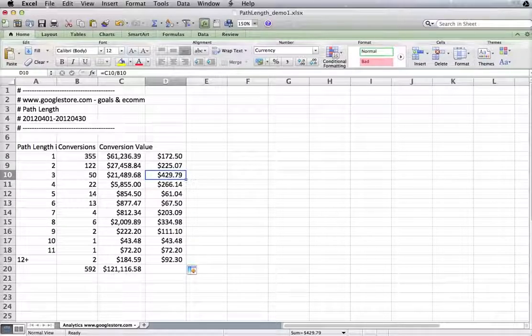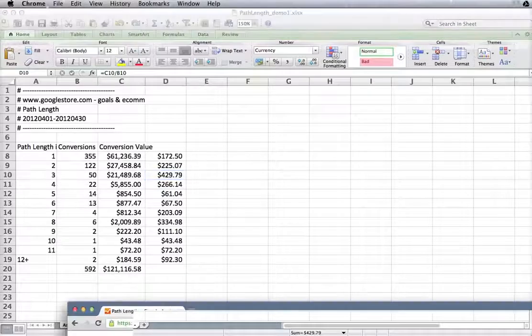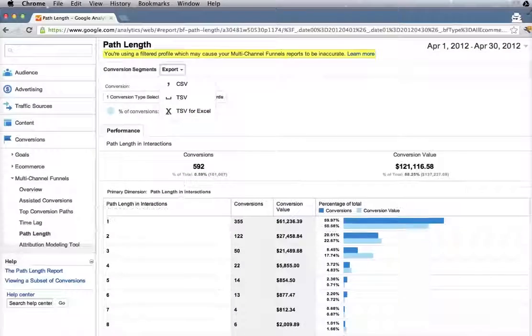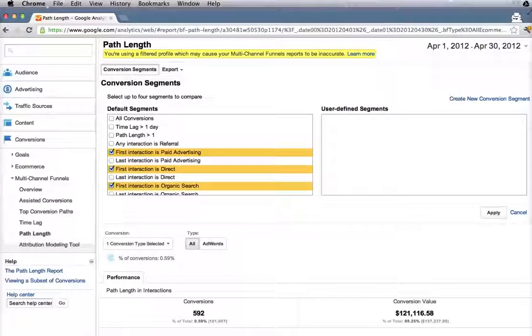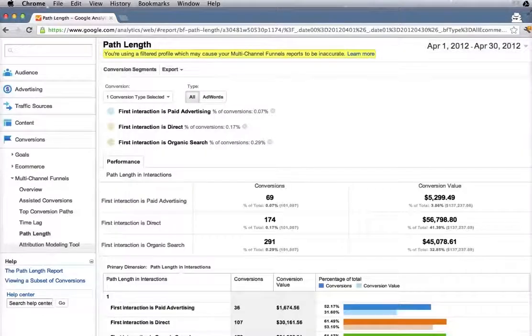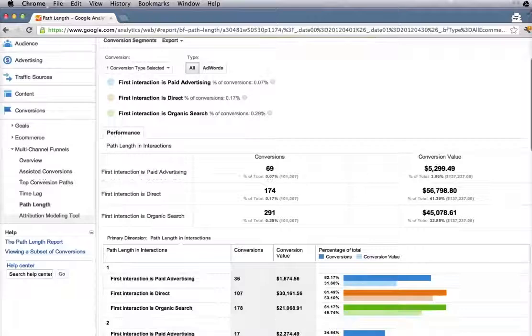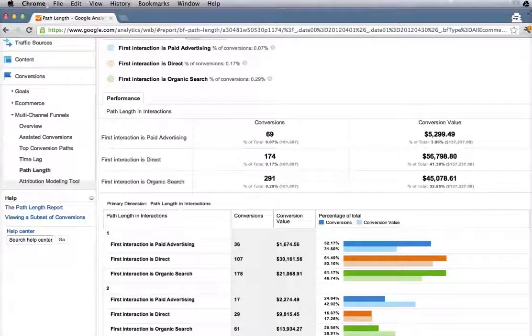But really, here's a quick opportunity to ask, how do people actually spend as they spend more time with our website? Equally, if you go back to Google Analytics, we also have the power to not just look at how one customer segment, everyone, converts. We can use these customer segments on the top to split these groups further. So in this case, what if we wanted to look at the first interaction, the first click on the path, being paid advertising, the first interaction being direct, and the first interaction being organic search? How do those differ?